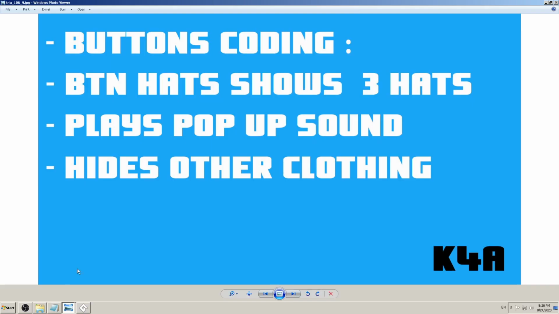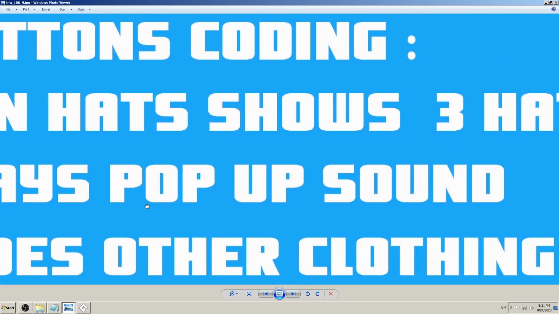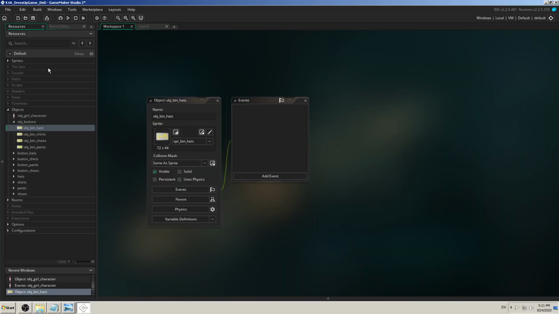Okay, let me go to the game design document to see what I need to code. I need that button to show 3 hats when it's clicked, to play the pop-up sound, and to hide other clothing. Okay, first of all, I see that I have a problem here. I need a pop-up sound. I forgot to do it in the last video. So let's do that first.